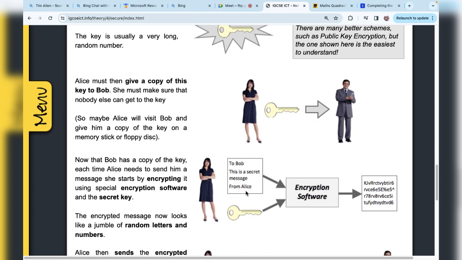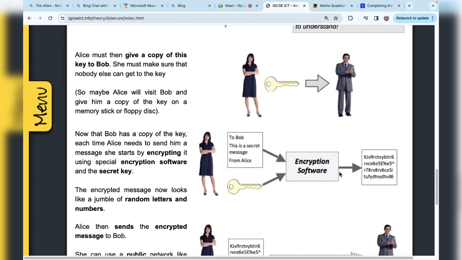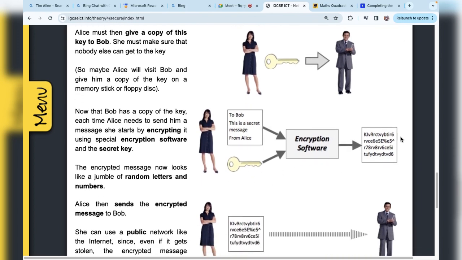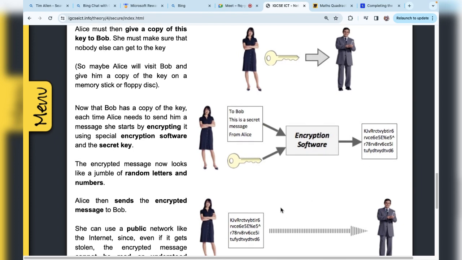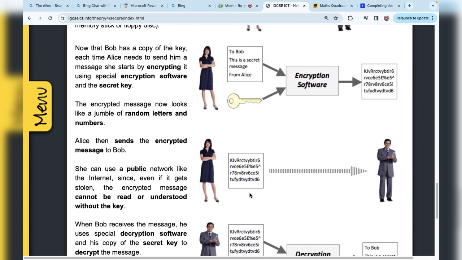Is that okay? Now that Bob has a copy of the key, each time Alice needs to send him a message, she starts by encrypting it using a special encryption software and the secret key. Bob already has the key, and Bob also has the software. So when Bob gets the message, he will be able to read it with the software.